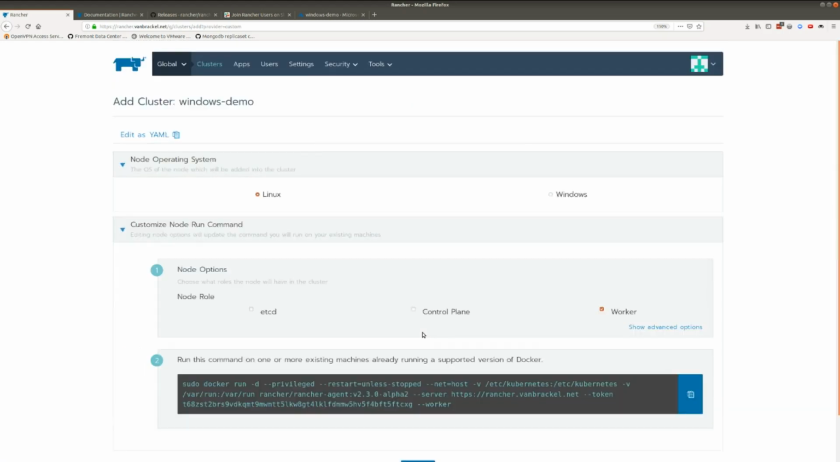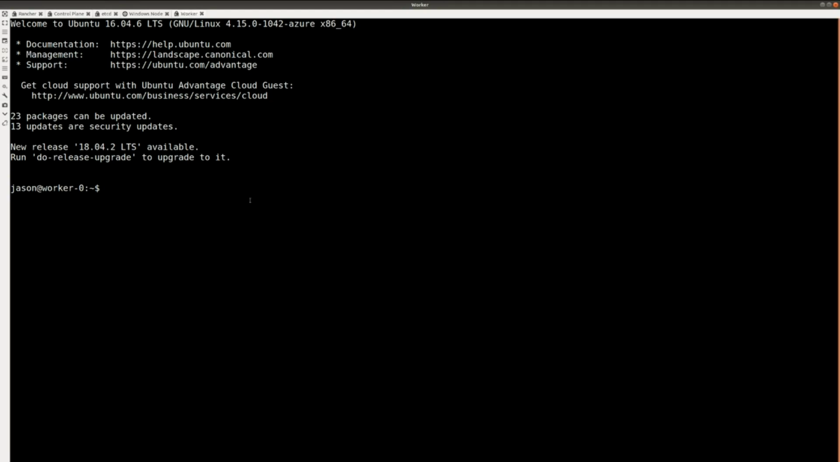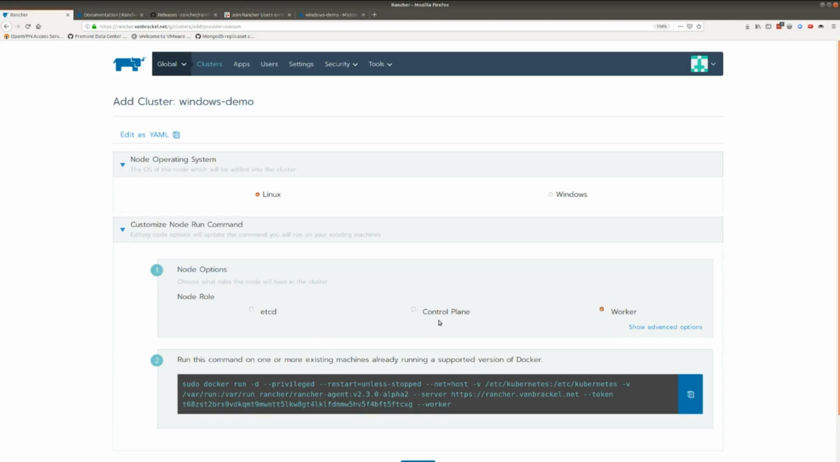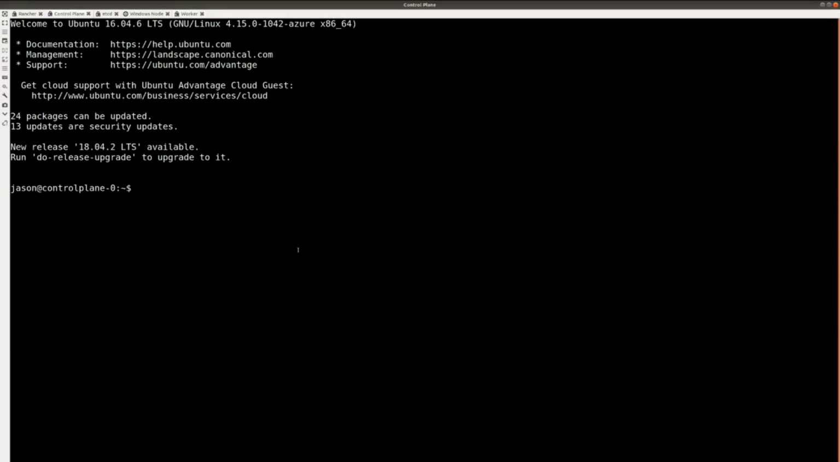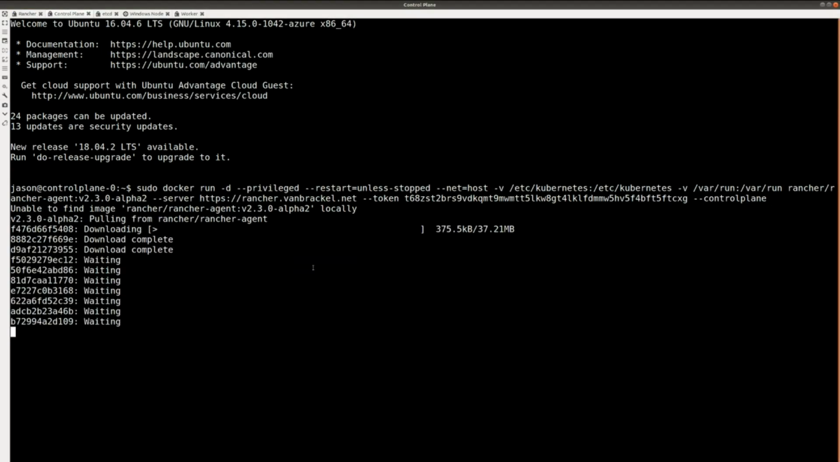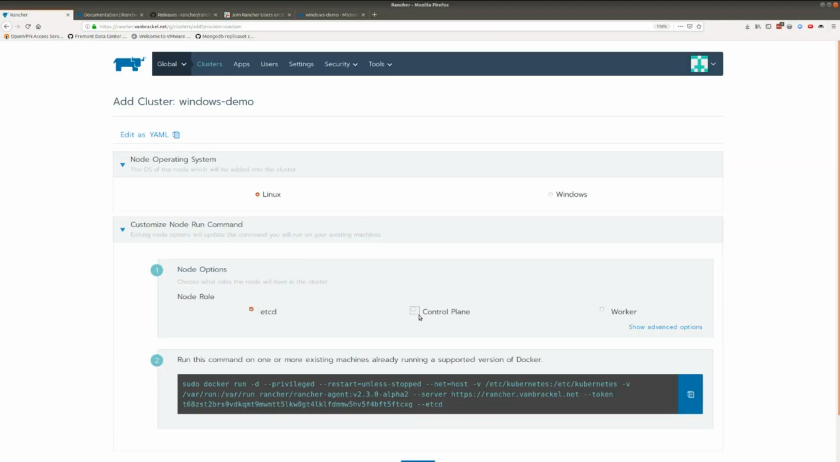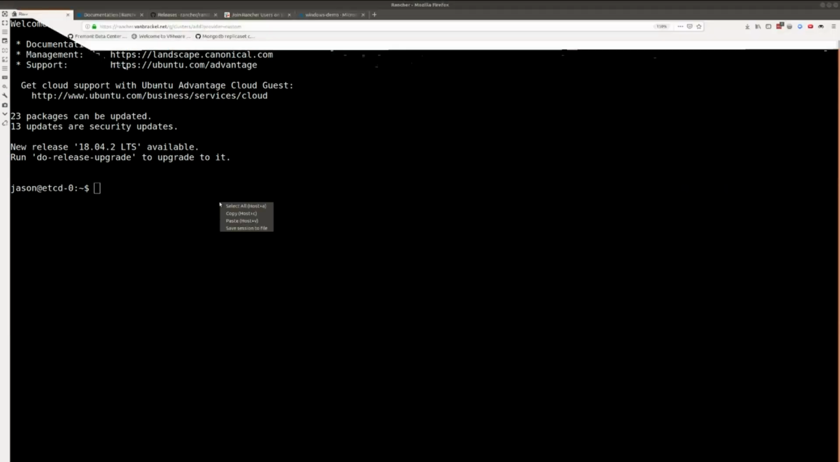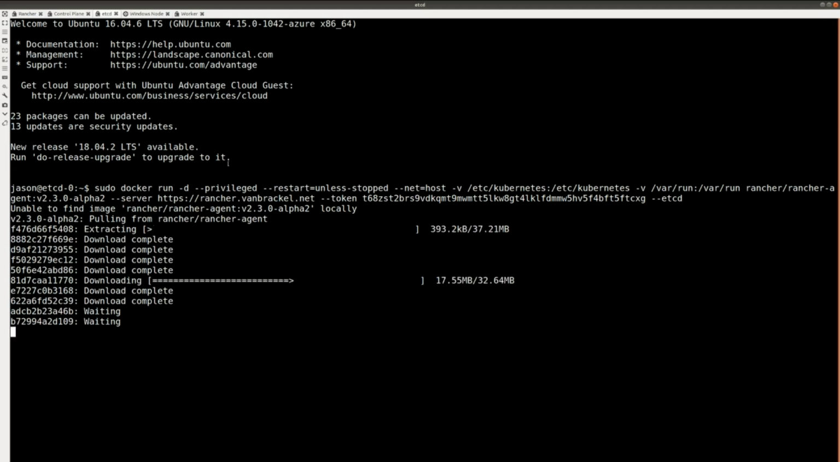So now we have Docker run commands for the Rancher agent that will allow us to start up various Kubernetes node types in both Linux and Windows. So let's go ahead and get this cluster stood up. I'll go ahead and get my worker stood up first. Let that run. Control plane. Etcd. And finally, the Windows node.